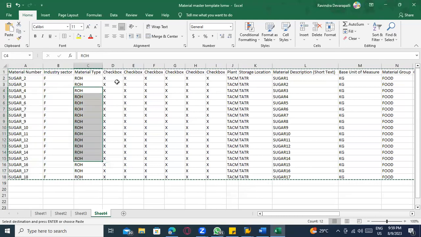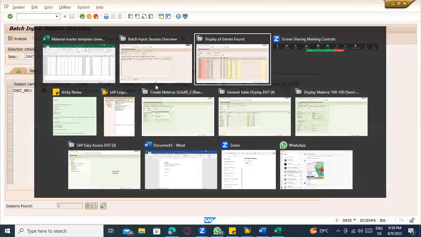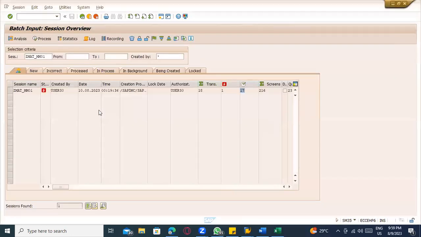It could be raw material, finished goods, semi-finished goods, and again material type to material type. Some fields are mandatory, some fields are not mandatory, so you also need to look into that. You need to record the session for each material type level. That is good, and you can avoid inconsistency in that case. Clear? So this is the way LSMW will work.